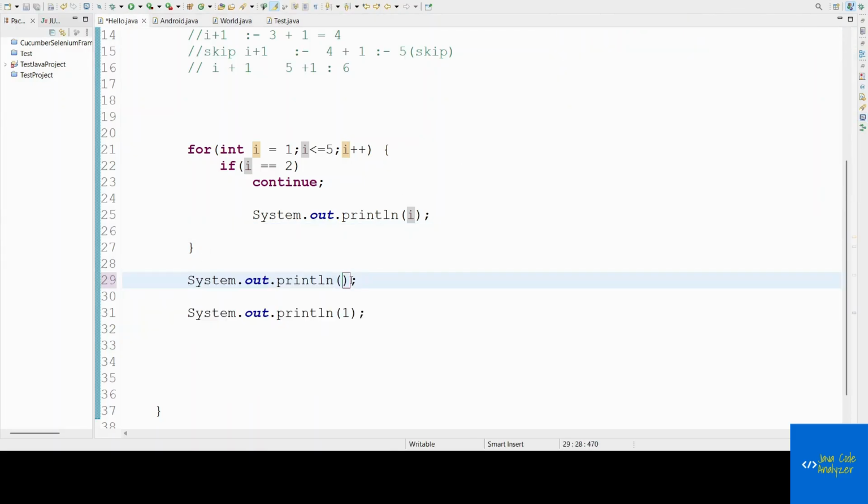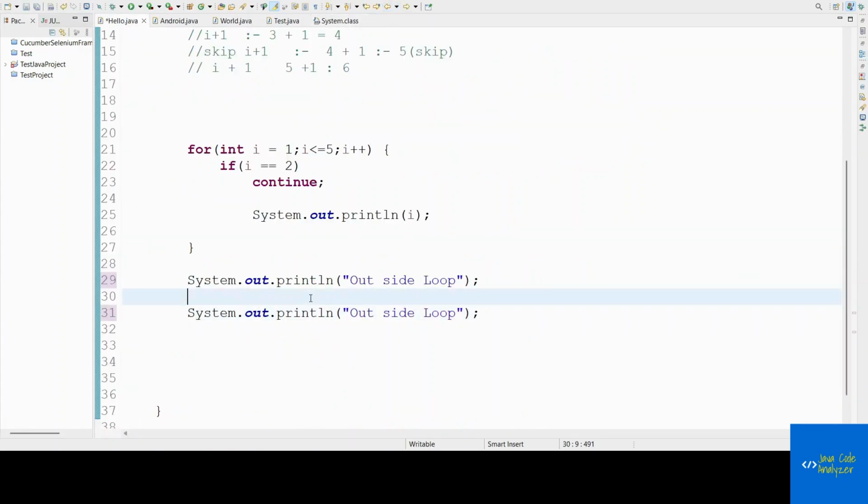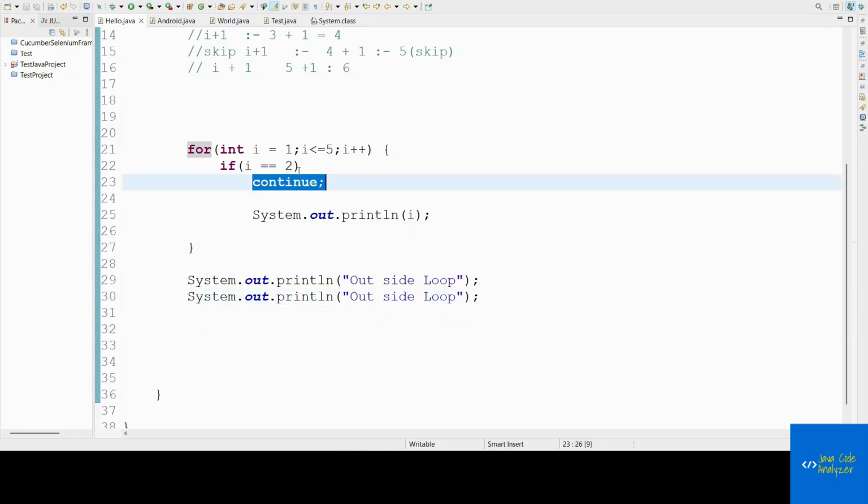Or let me try to write it as outside loop. I'm just trying to write one println statement. Let me try to print the same thing here also, Ctrl+V. Now what will the continue do? It will just try to skip that particular iteration. But let us see what the break will do if I'm trying to write like this.